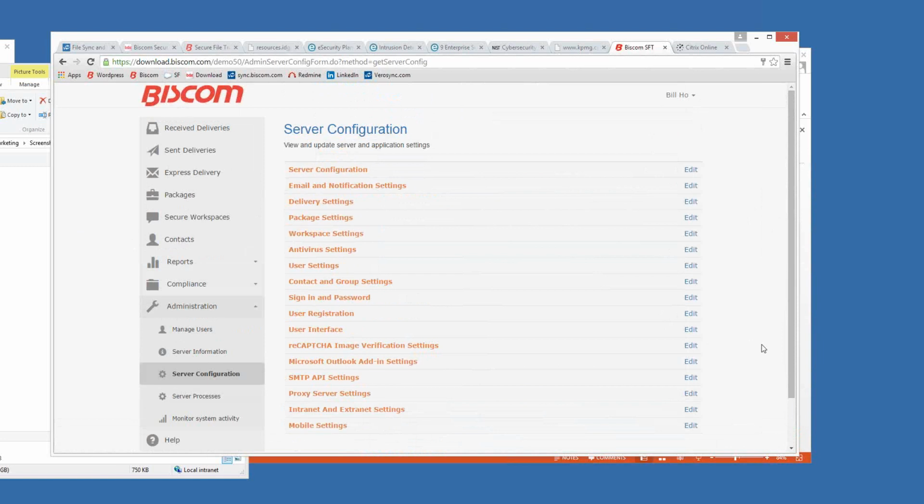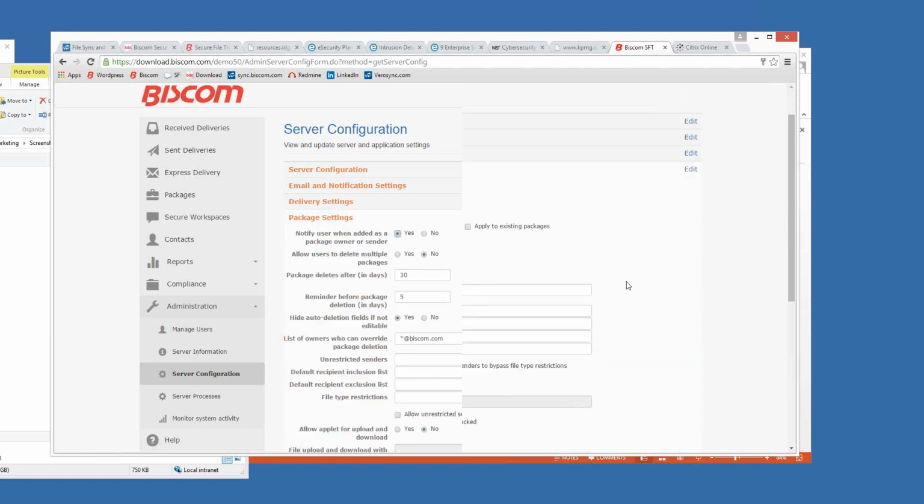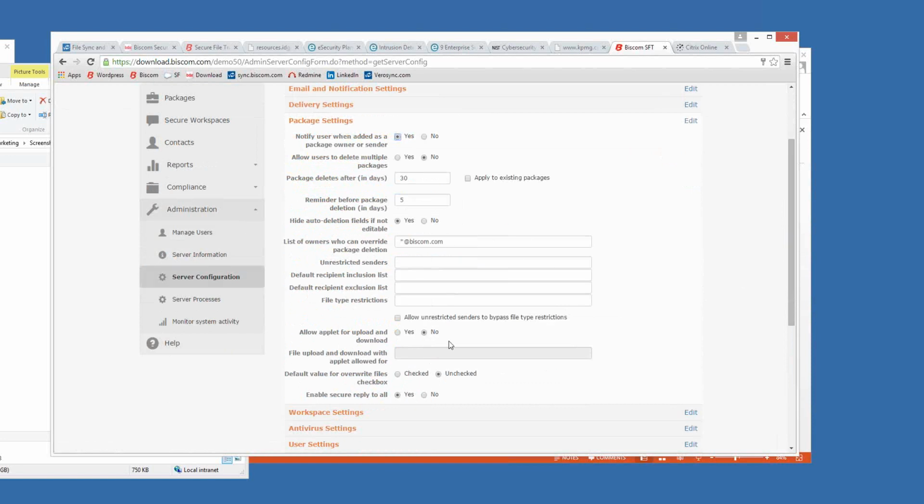Server configuration, I'm not going to dive into this too much, but it does have an updated interface, a little bit easier to view. I can go into any of these and look at it. Package settings are one of my favorites because there are a lot of cool things you can do around who can upload, what they can upload, and if you want to insert any kind of inclusion or exclusion restrictions. This is where you do that.